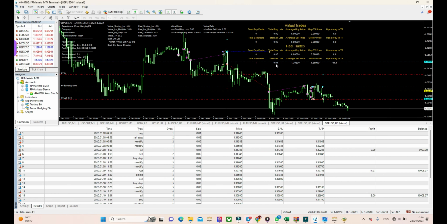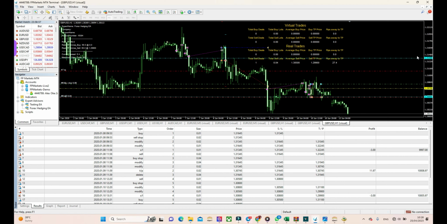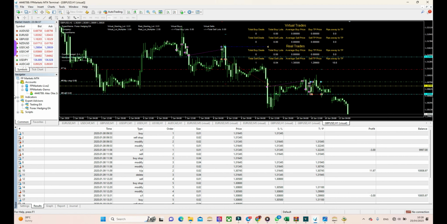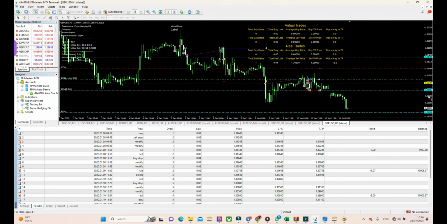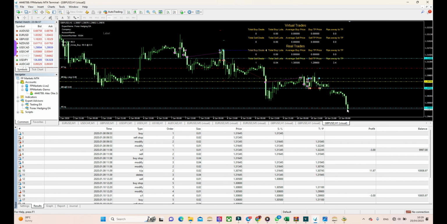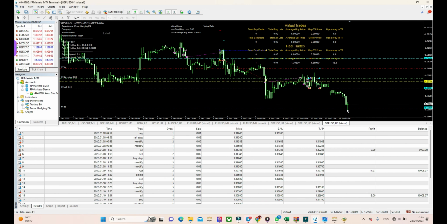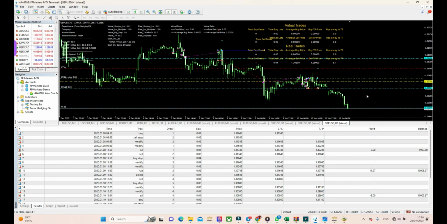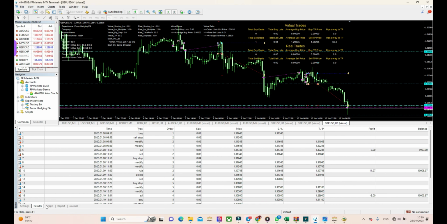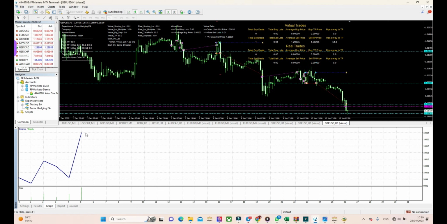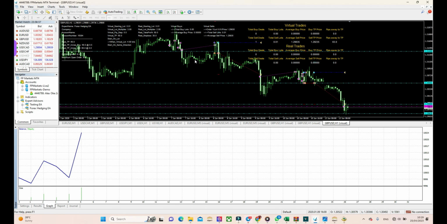So you can see 0.04 is the last lot size of the sell on your live account. So let's see if it's going to go to TP or not. I think it's going down. Let's see. So this is the TP. So let's see if it's going to close it. Perfect. So you can check it again. You can see this is it. So it's going to reset itself again and start trading the virtual trades.